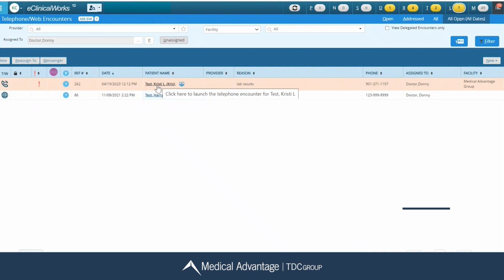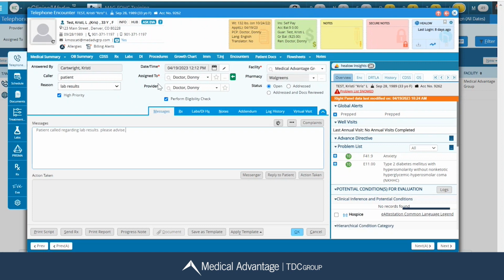I'm going to go ahead and select my patient's name, and this is going to take me into that telephone encounter window. So I am now playing the role of Dr. Donnie. I can see the message that was listed here, and now I want to go ahead and take action. So I call my patient, I discuss the lab results. Everything is good. I want to go ahead and document that.